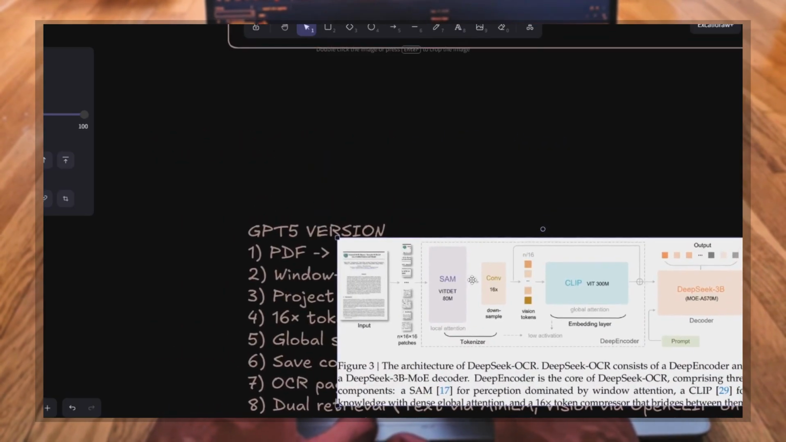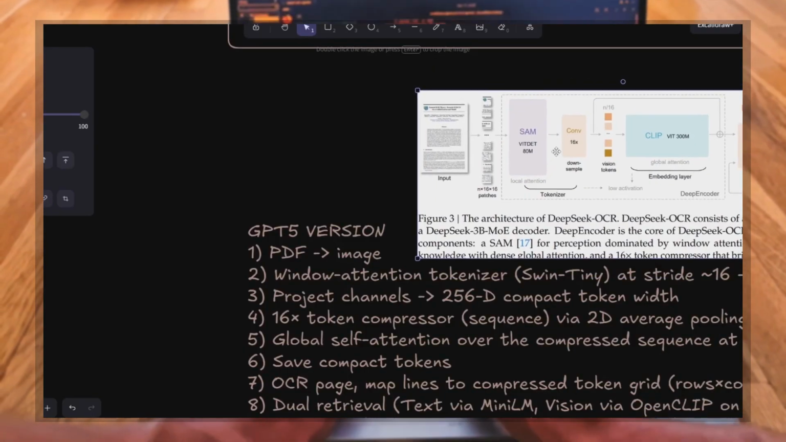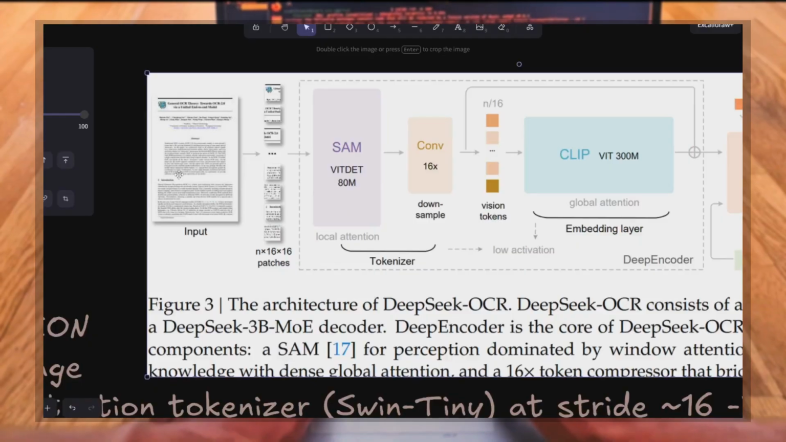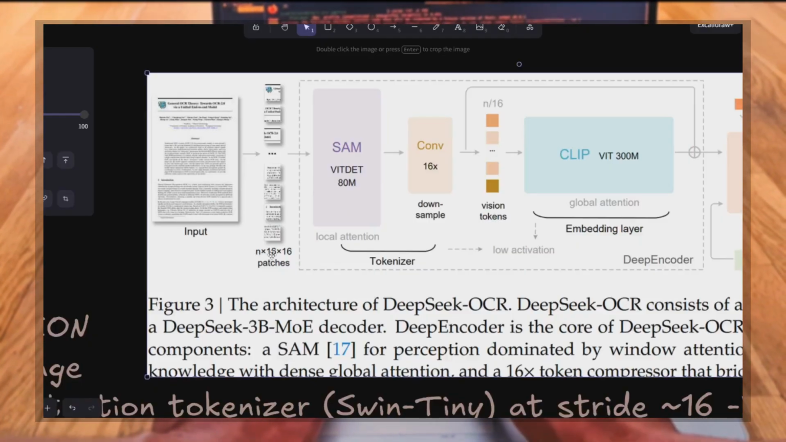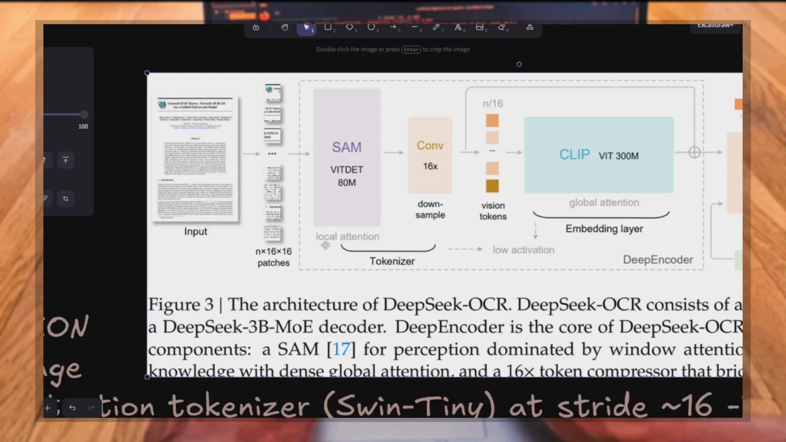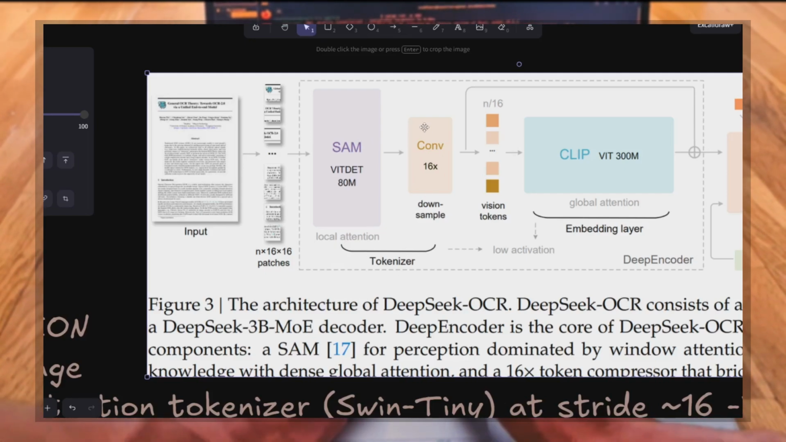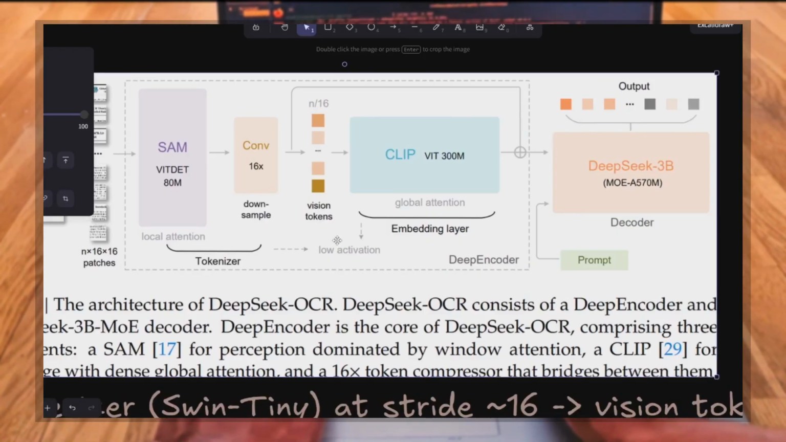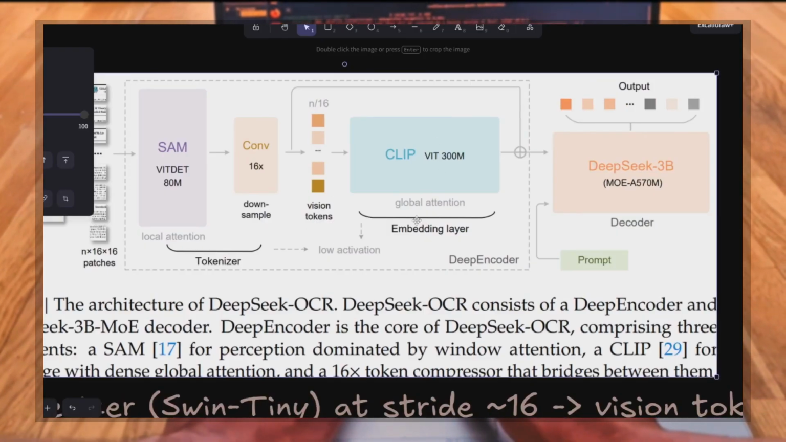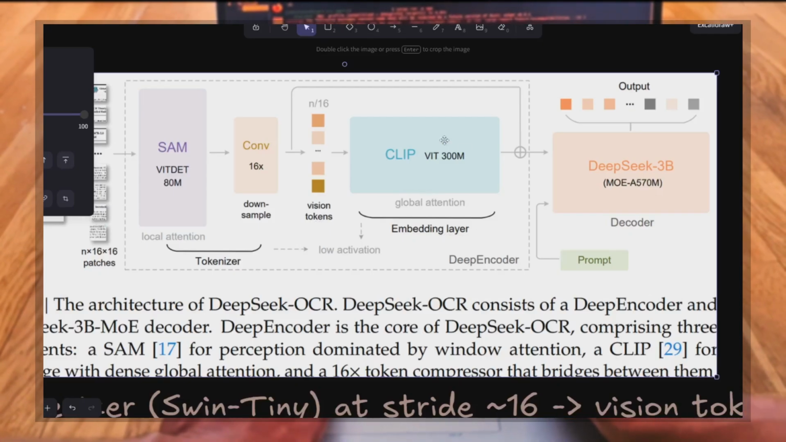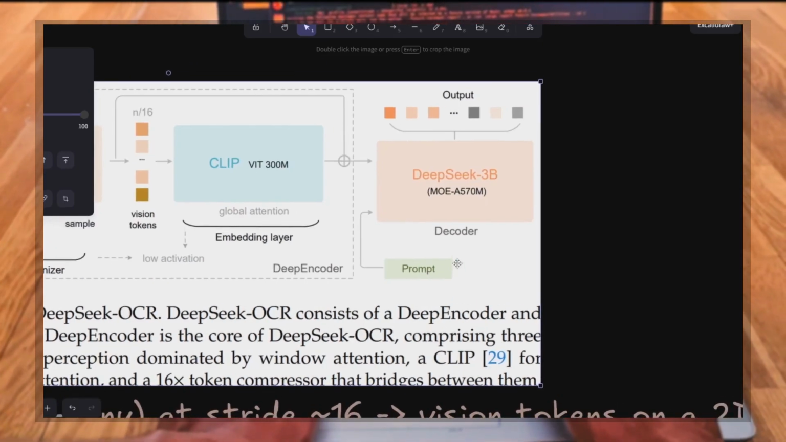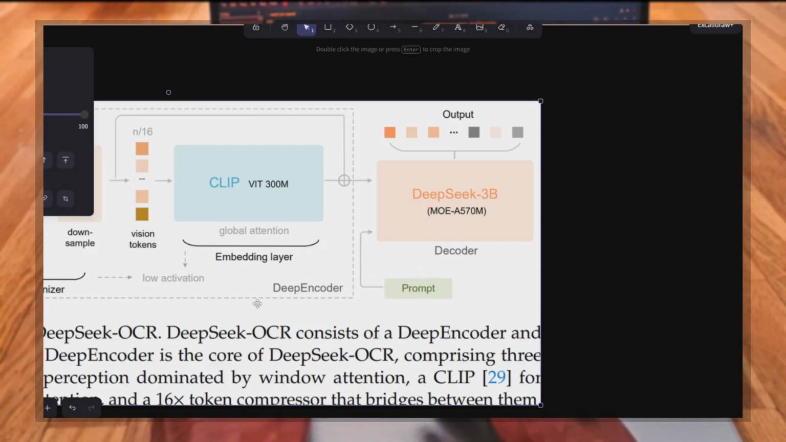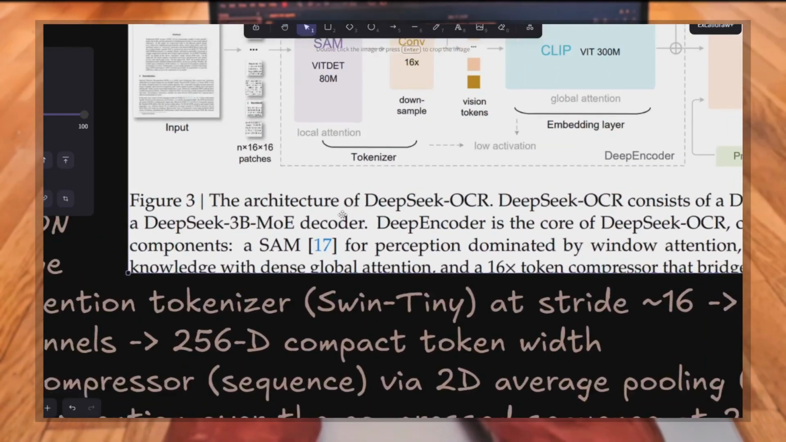Let's put it just between those two, and we can maybe go through, as a reminder, what they've done. PDF, patches, 16 by 16, and after local attention, tokenizer, downsample, 16 vision tokens, low activation, embedding layer, global attention, using CLIP. That's the deep encoder. Okay, and after there is the prompt.